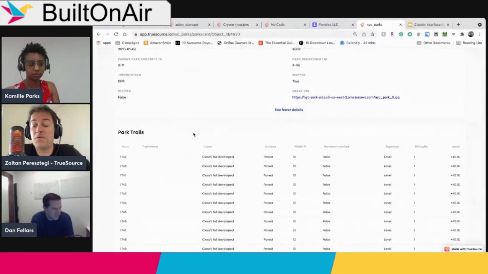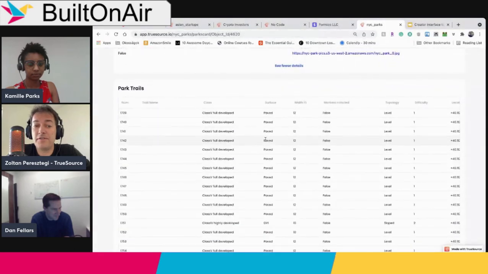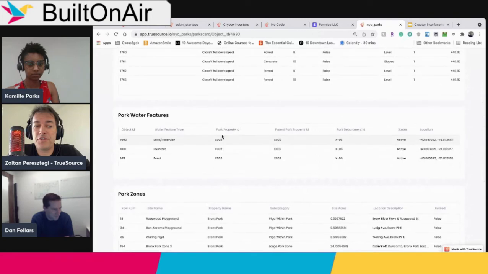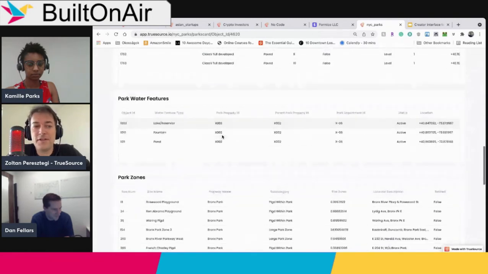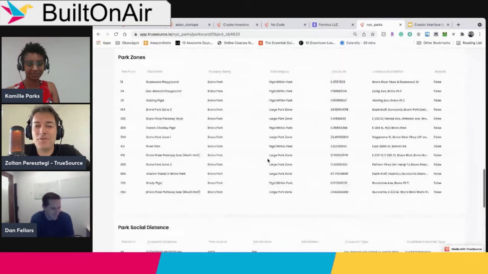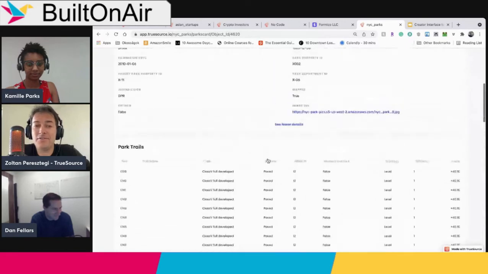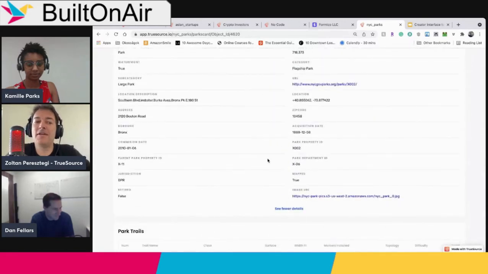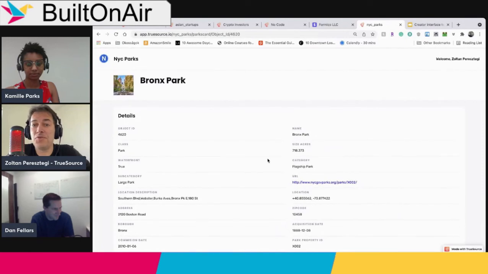But what's interesting, and where I was mentioning that it's more difficult to create this in other builders or platforms, is that we have all the park trails included, all the water features, all the park zones, and because it's COVID, all the social distance violations. All these are nested tables that are linked by the park IDs. New York City has park IDs for all of the parks, and it's super simple to create these nested views through these unique IDs, or true IDs, as we call them.